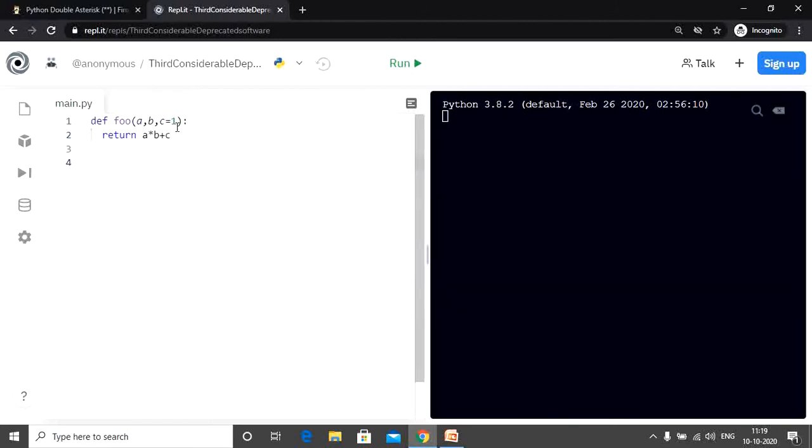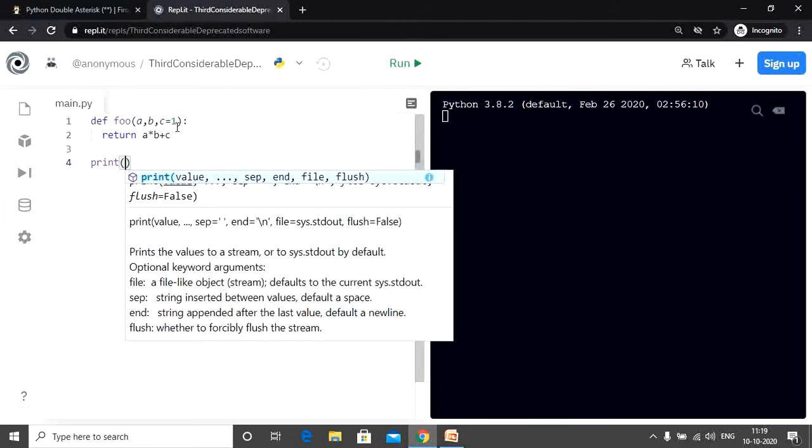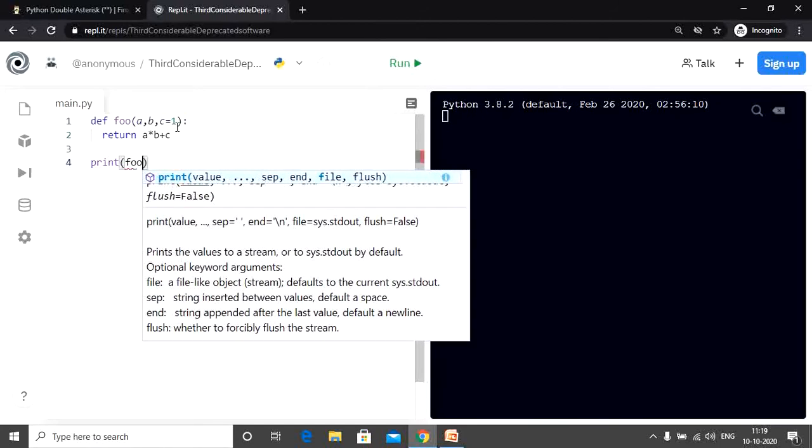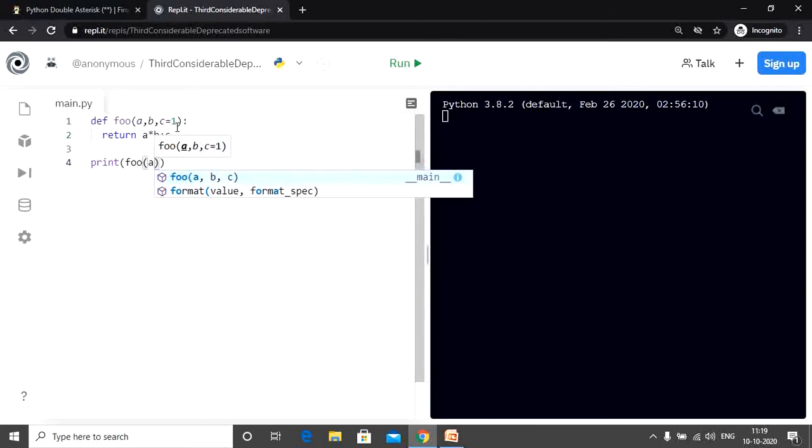Now let's have a look at the different arguments that we can pass. So print the name of the function and 1, 2. This means a will receive the value 1 while b will receive the value 2 and c will have its default value 1. So in this case we have a couple of positional arguments and a default argument. Let's check the output. As you can see, it's 3.